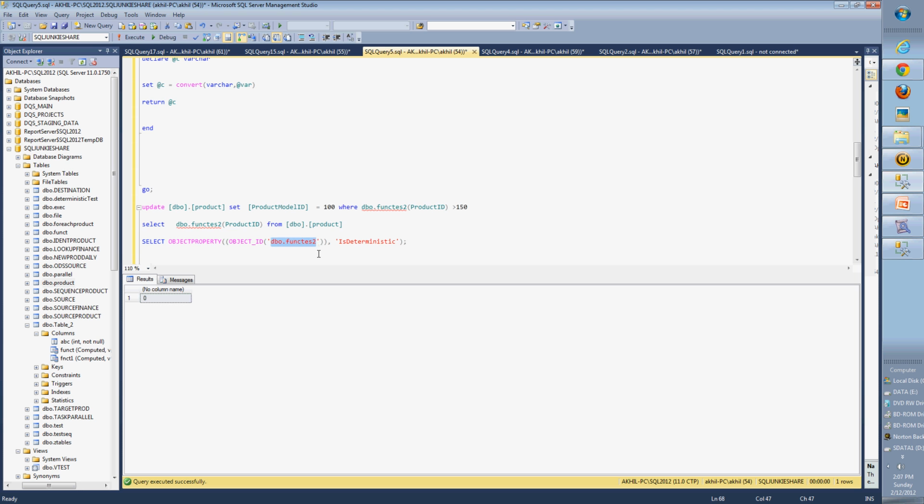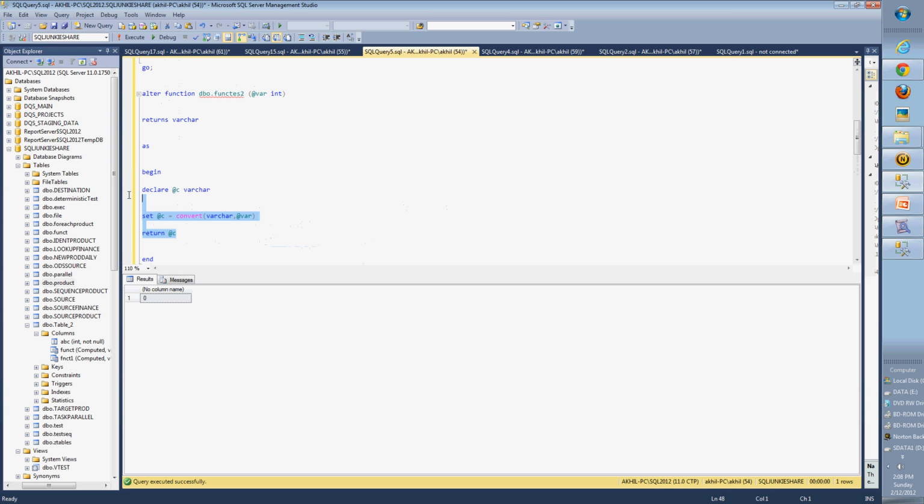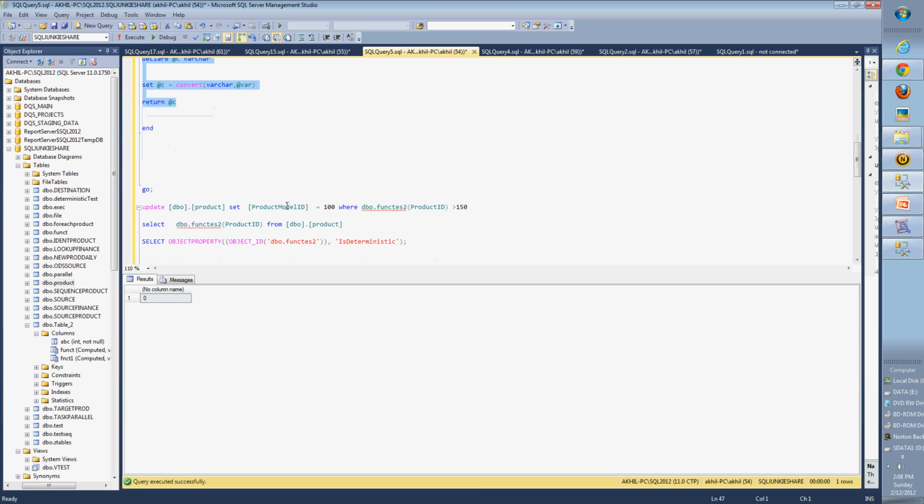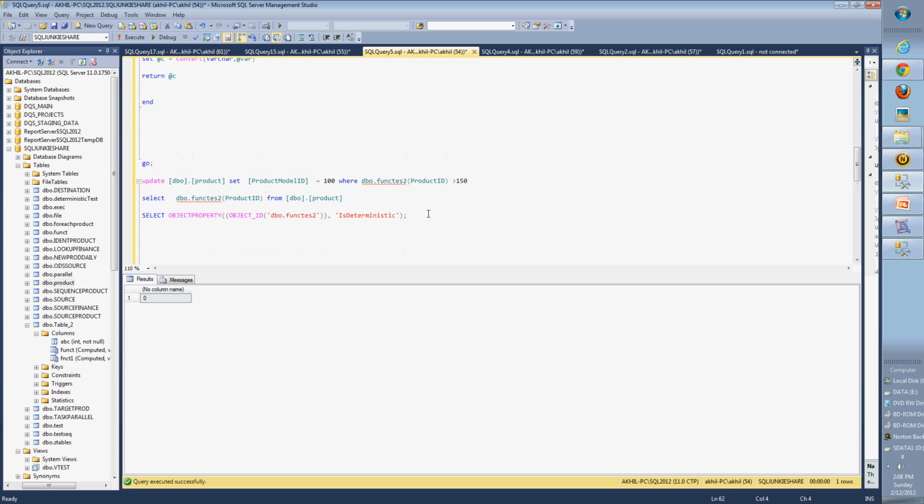Well, you might have a question: everything in the function body specifies that it is deterministic, so why is it not a deterministic function? In order to understand this, it's a little bit complicated topic, so we have to go inside and see what is really making this function work in another way. Here we have this object property function we just used, which is giving us 0. Remember the topic that we talked about, the schema binding. Before we go into even the schema binding, there are a couple of other properties that you need to look at in the user defined function.